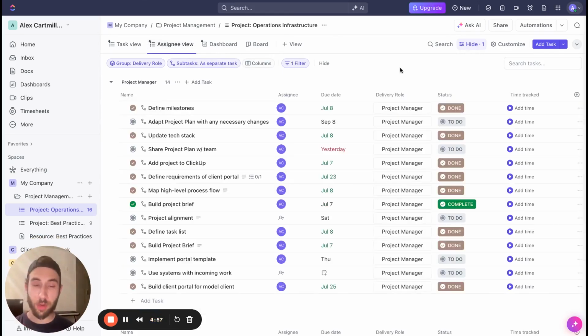And then we have the assignee view here, which is only for project management or someone who's going to be managing projects within the organization from a high level. This view allows the project manager to mass assign one specific assignee to one delivery role. You can also set an automation to do this.